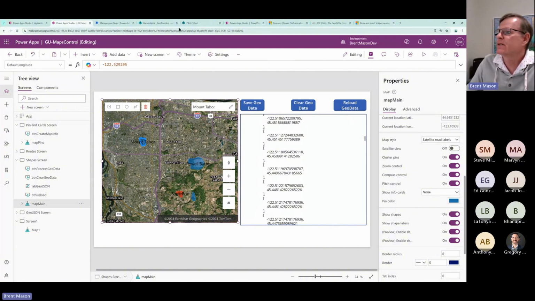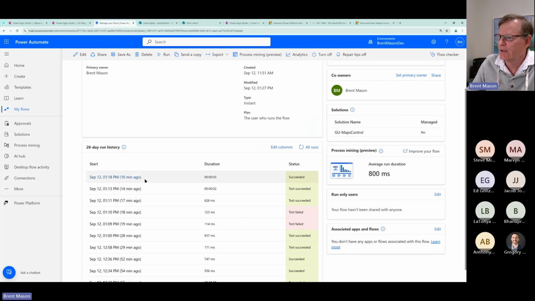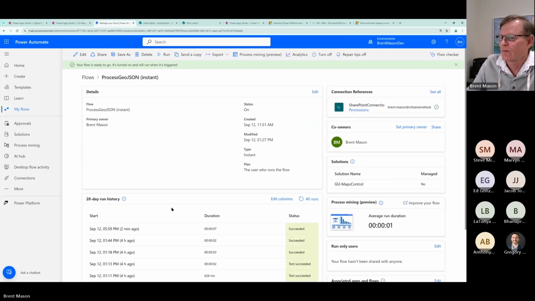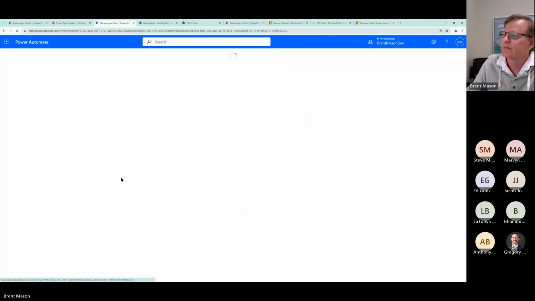All right, so here's where the magic happens with the flow. You can see here's one I did 10 minutes ago. Let's refresh this. All right, there it goes, 2 minutes ago. So this is one where we just saved our data.